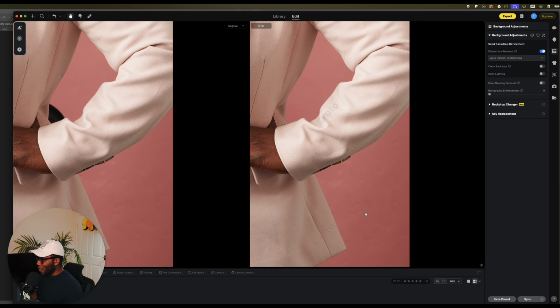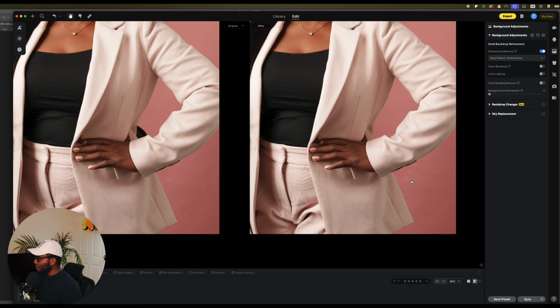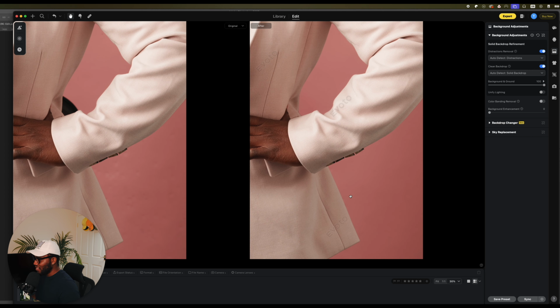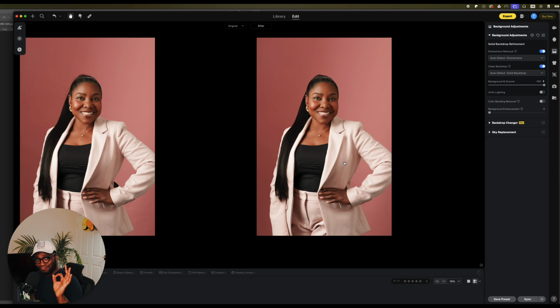So what I'm going to do right now is make the background clean so there's no wrinkle and stuff there. I'm going to click on clean backdrop, and guys, look at that. Before, after, before. I need to zoom this in again. This is the before and here's the after. You can see what it did with the background. Everything looks clean with just one click. That's just so cool.